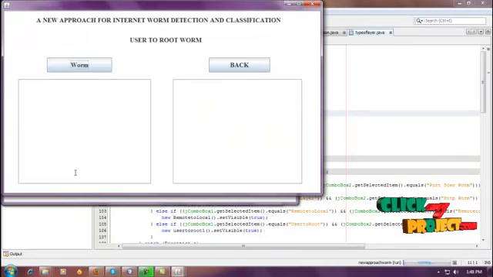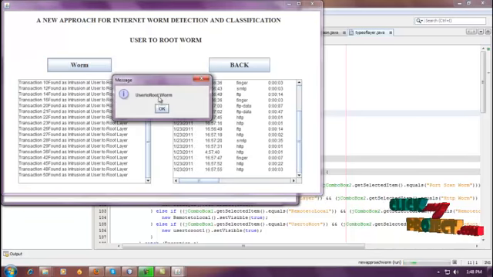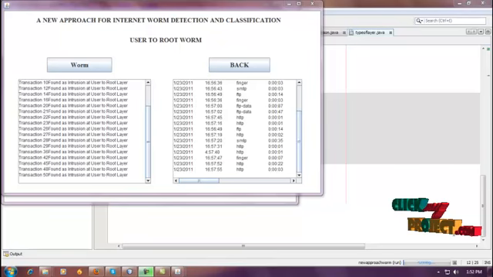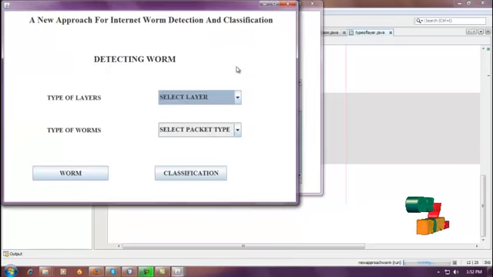For finding the user to root worm, you need to click worm. And now these are the packets occurred by the UDP, that means user to root worm. After finding the user to root worm, you need to click back.